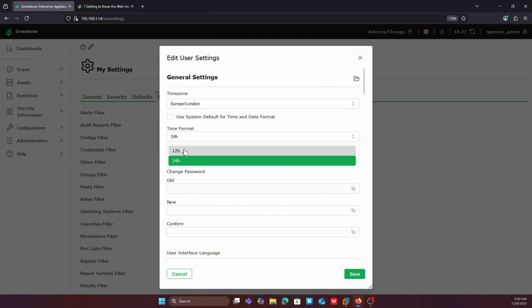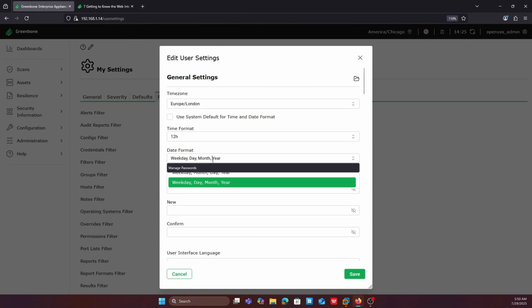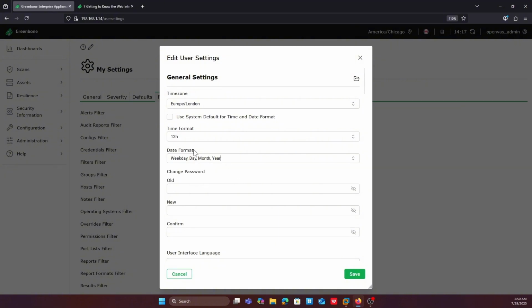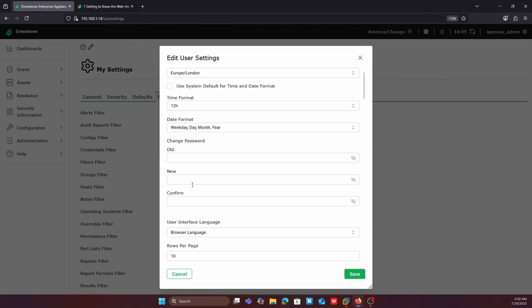Time format, 12 hours. Format of the date: you have weekday, month, day, and year, and weekday, day, month, and year. So only one as of now, we can take it up. If you want to change the password of the particular user, you can go from old, that is the current one, the new, and you can confirm the password. I don't want to change it as of now.